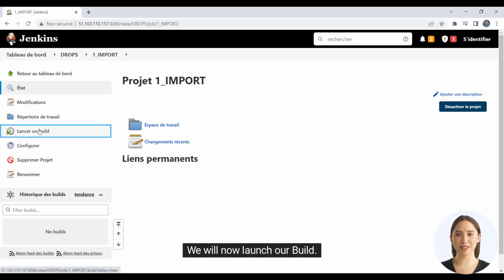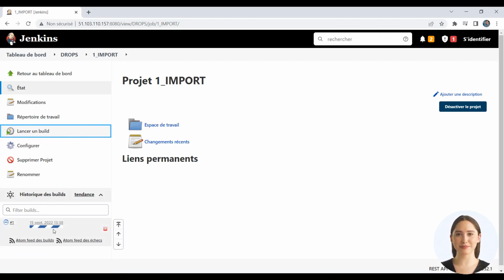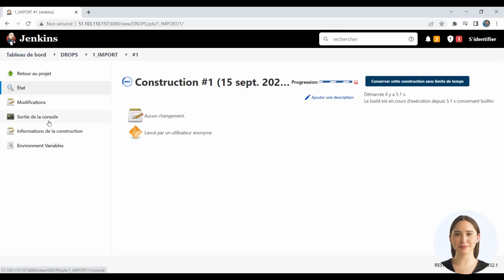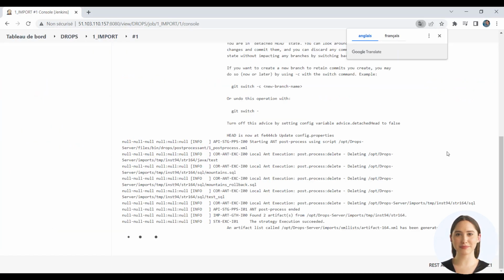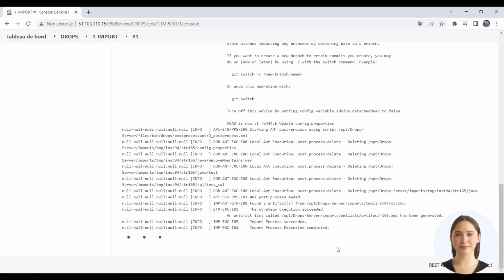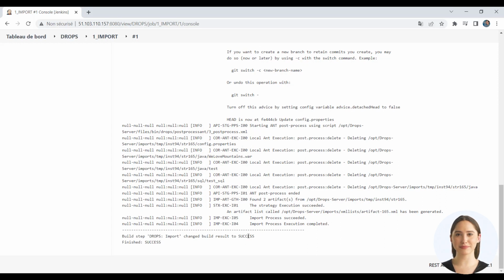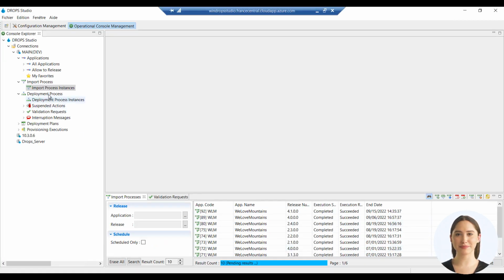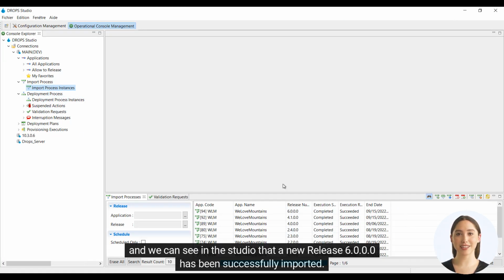We will now launch our build. It is successfully completed. And we can see in the studio that a new release 6.0.0.0 has been successfully imported.